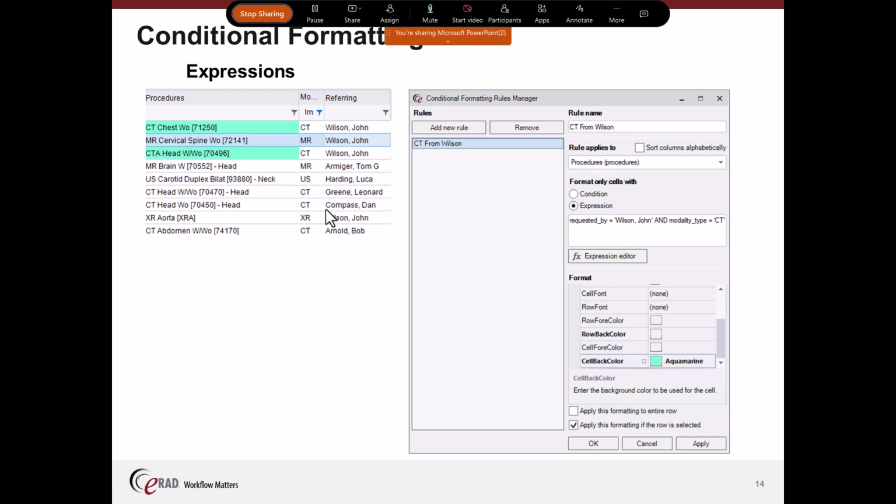Let's take it one more step. Oops, I forgot John Wilson's partner, Bob Arnold, down here. He's part of the same practice, and I want to have that included as well. I can do that too. And just to show you that I don't have to go back to the expression editor every time to do it, I can actually type that in the little box here. So if I am comfortable with writing the expressions myself, I don't have to go to the editor to do it. I can actually just type it in here. So I'll just quickly type that in here.